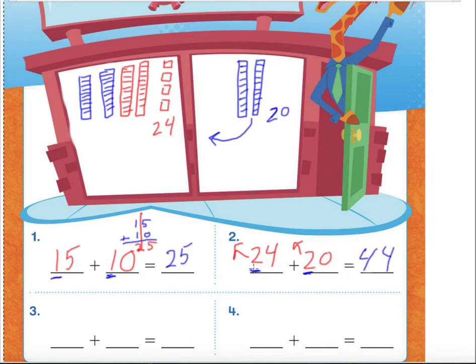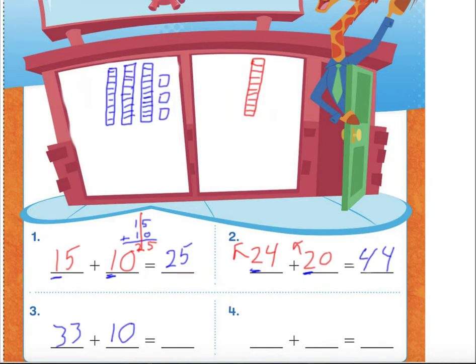So it's 44. And what we're doing is adding the tens houses together. So 2 plus 2 is 4. It stays in the tens house. And then that 4 in the ones house, it's not going to change. And that's all we're really doing. Let's do another one together for number 3.